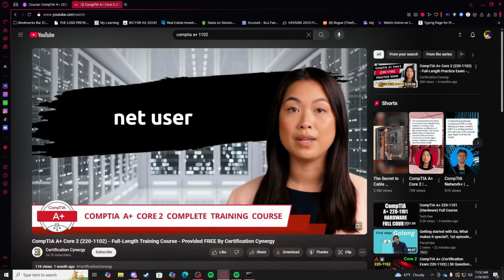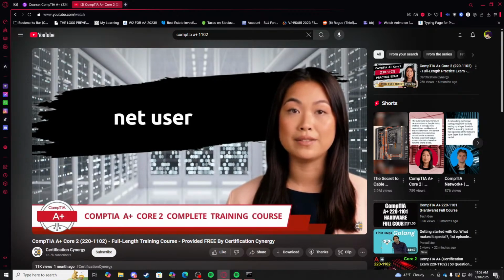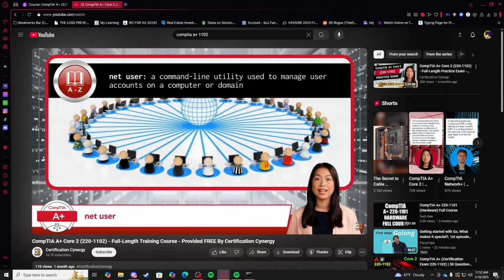Exam Objective 1.2. Given a scenario, use the appropriate Microsoft command line tool. Net user. The net user command is a command line utility used to manage user accounts on a computer or domain. In simple terms, the net user command lets you add, modify, and delete user accounts on your Windows system. Think of it as a tool to help you create new users, change passwords, and configure account settings without needing to navigate through various menus in Windows.